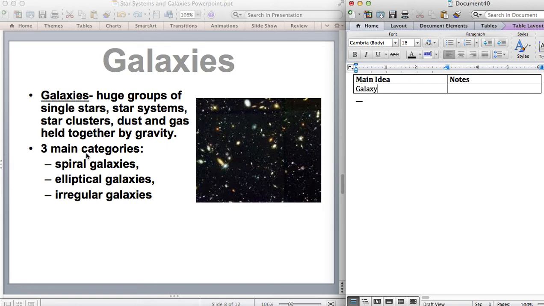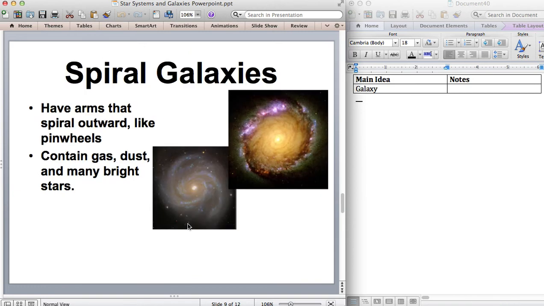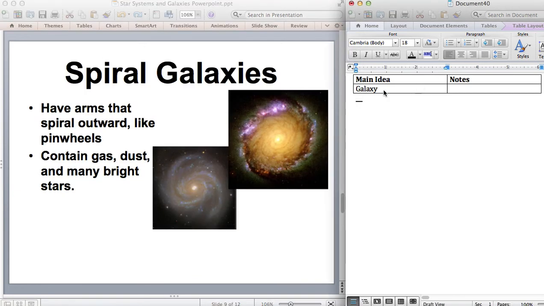Right, and we have three main categories of galaxies. So we can group galaxies basically by their shape. And so let's take a look at that right now. Our first type of galaxy is a spiral galaxy. And these have arms that spiral outwards like a pinwheel. And they contain gas, dust, and many bright stars.